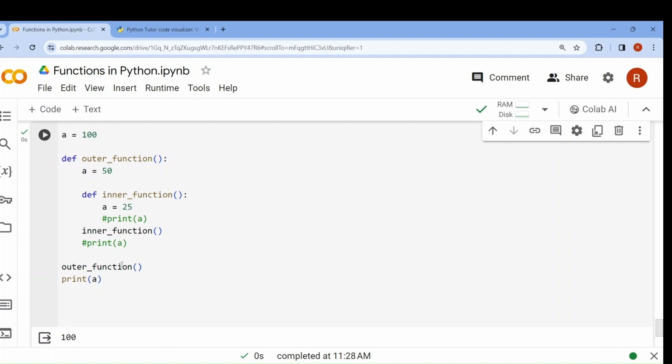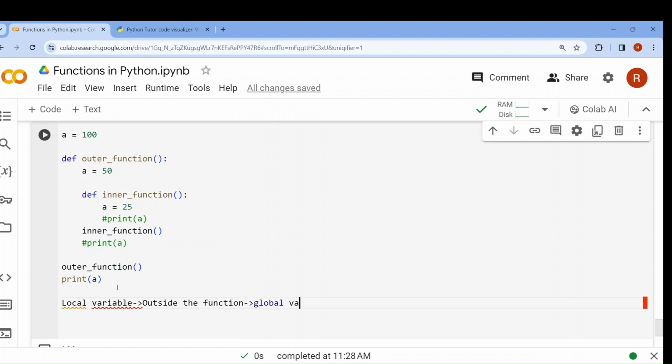So what is the preference? First, it will look for local variable. If local variable is not found, then it will go outside the function. If there is any outer loop or outer function, and if also not there, then it will go for the global variable. Now we have discussed almost every concept related to the scope of a variable in function in Python.